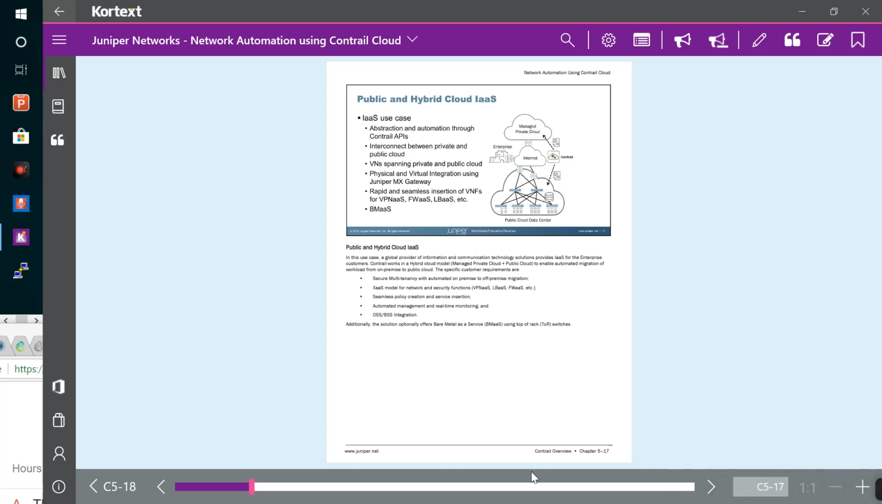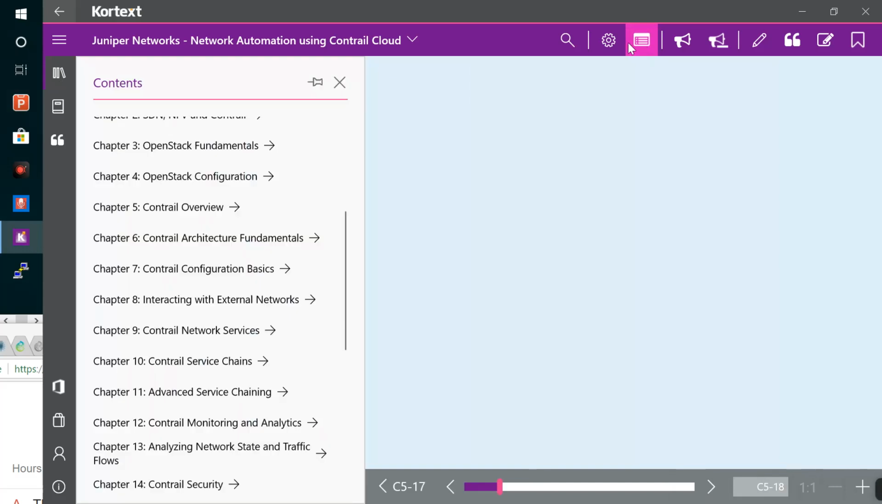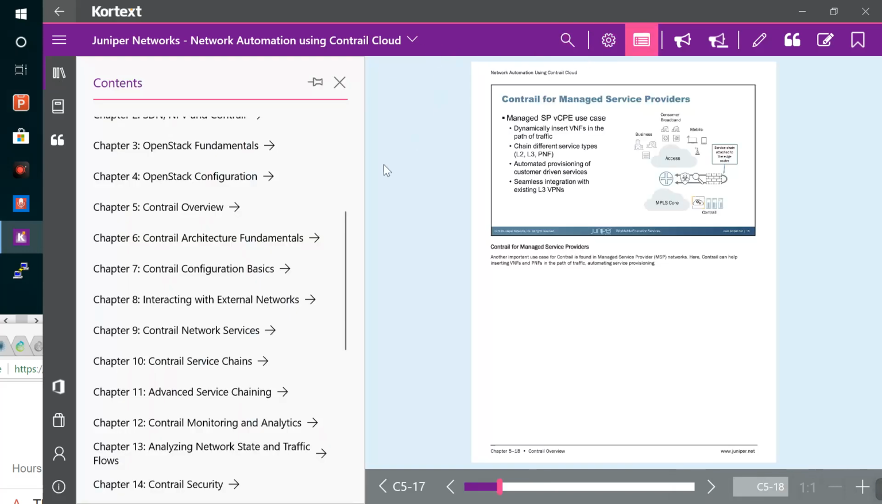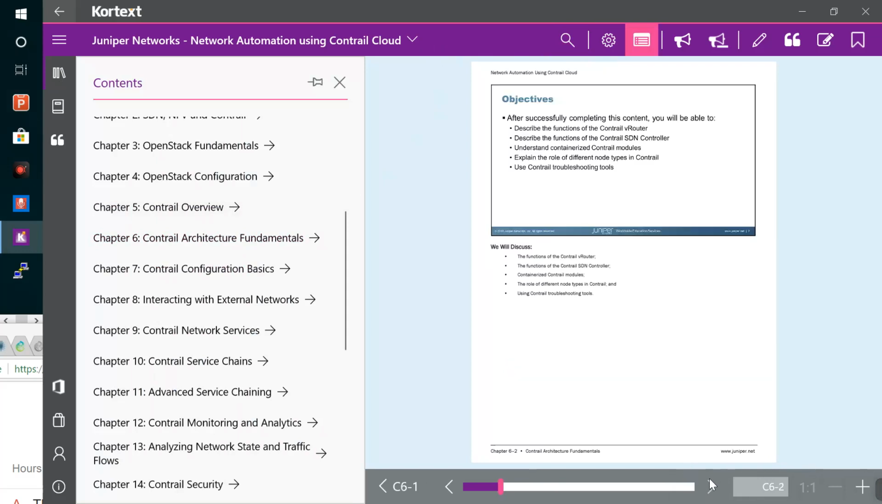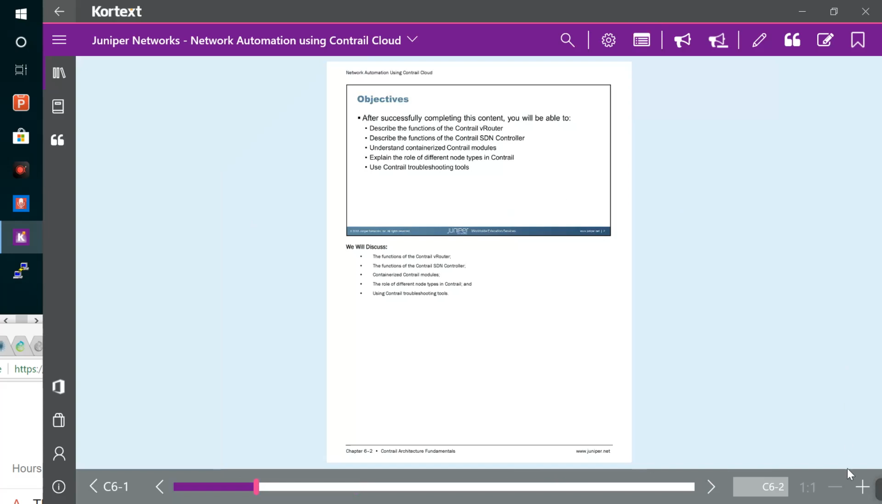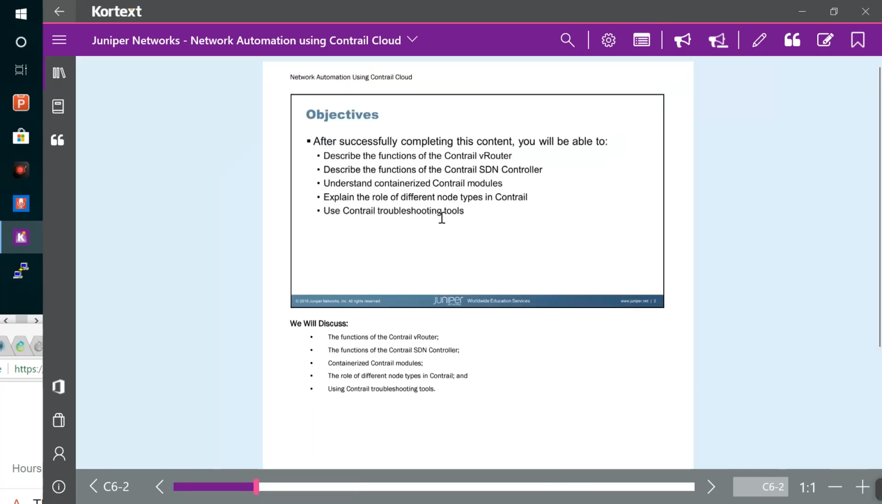Nodes. We know that in control we have three different nodes, the three most important nodes. One is the config node, the second one is the control node, and the third one is the analytics node. So all these nodes have different functions. And control troubleshooting: wow, that is a very big topic.